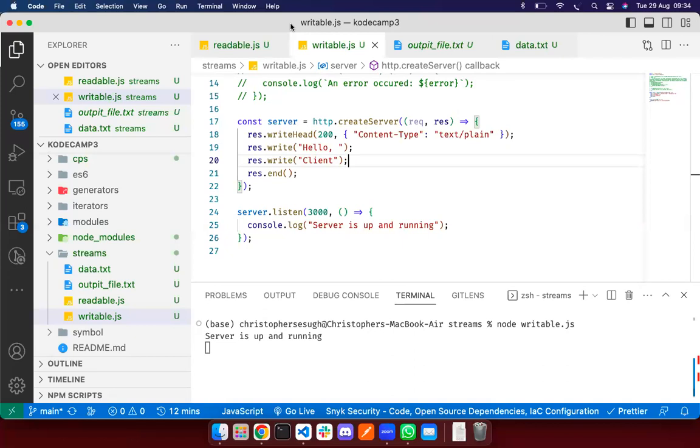Okay, yes, I get it now. Yes, you are sending back the status code of 200 and you are sending back the content of text, not any other content. Okay. Thank you, sir. Welcome.